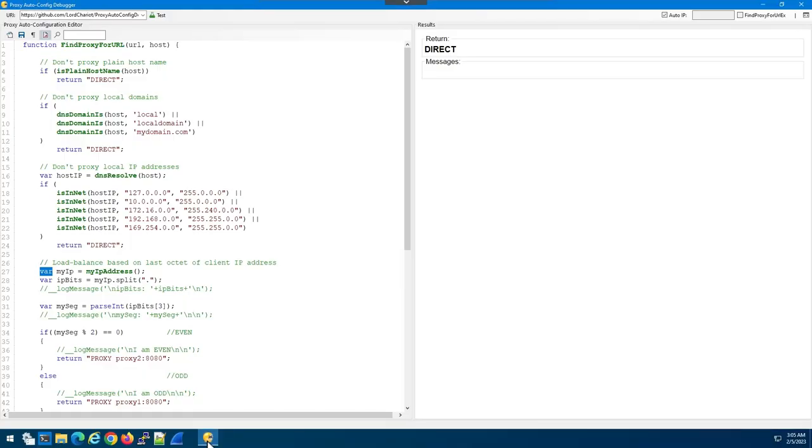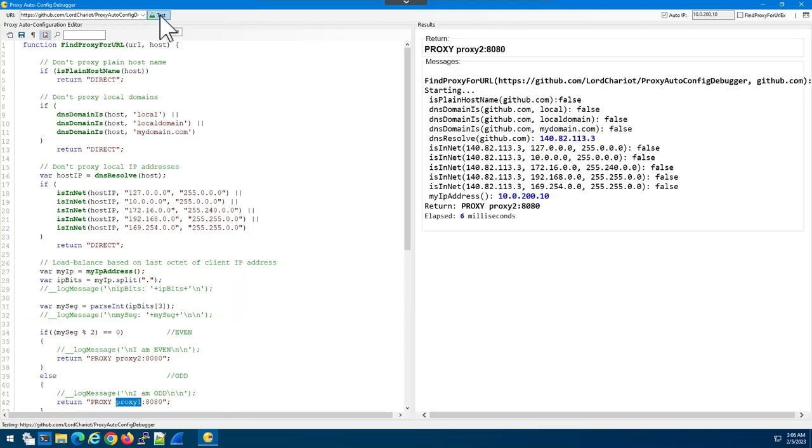Now let's walk through a slightly more advanced example. Here's a PAC file that finds the client's IP address, does some parsing, and selects the proxy based on if the last octet is even or odd. When it's even, it returns proxy 2, and when it's odd, proxy 1 is returned. When I test a URL, you can see in the results that the client's IP address is discovered and ends in an even number, and proxy 2 is returned.